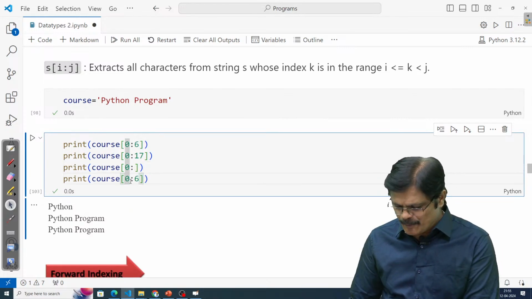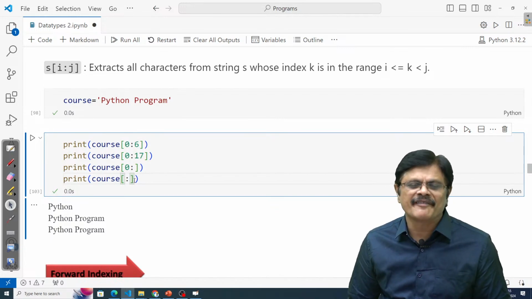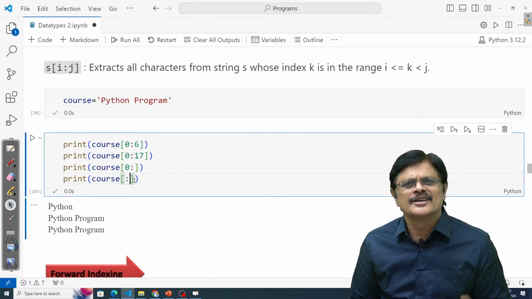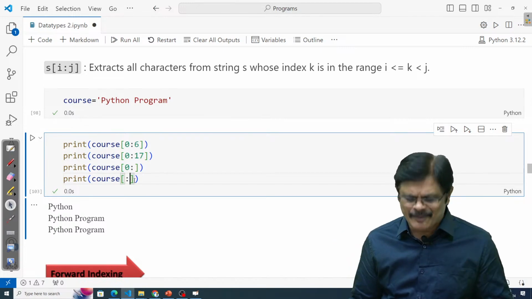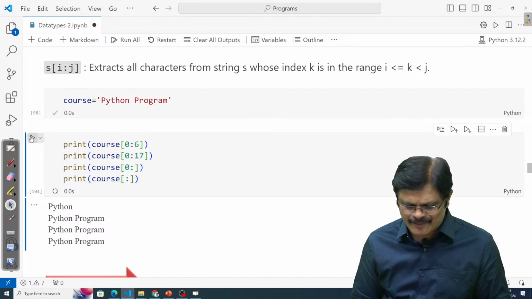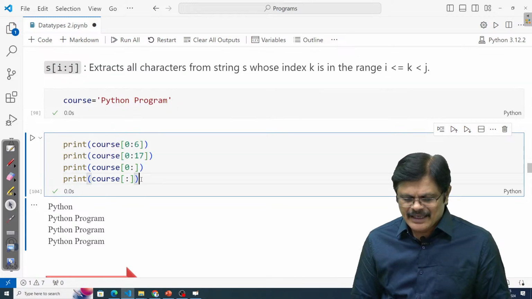Now I am having another doubt. What if I skip both? What if I skip both start and end? So by default, start and end will be taken, my dear friend. By default, start and end will be taken. No problem. Is that clear?